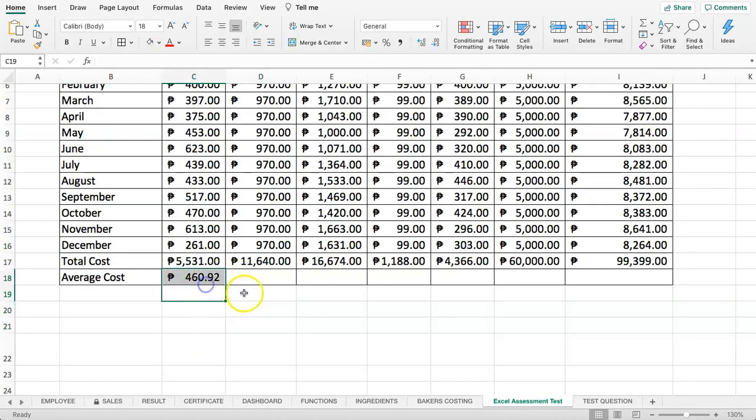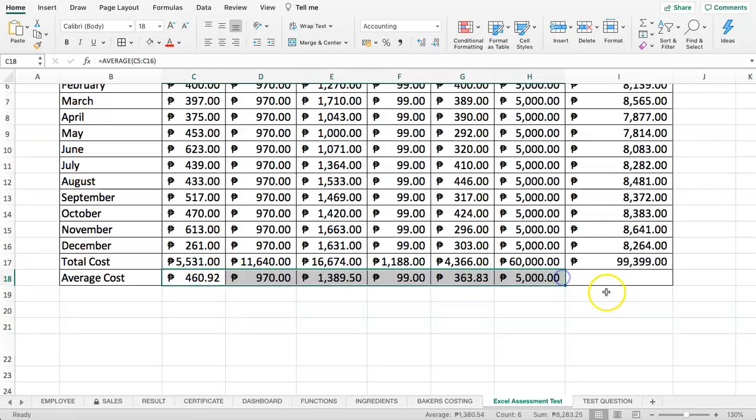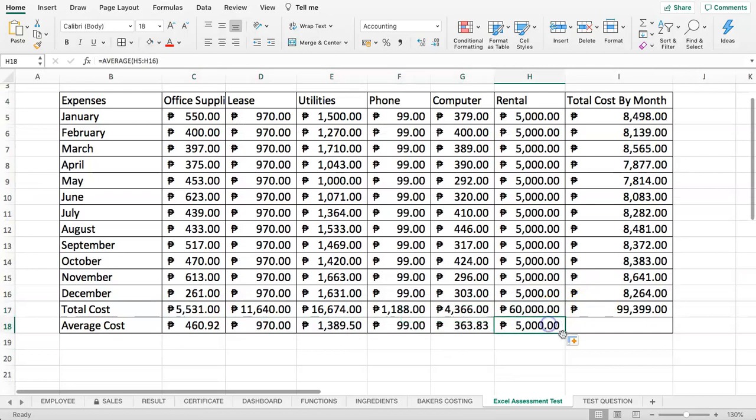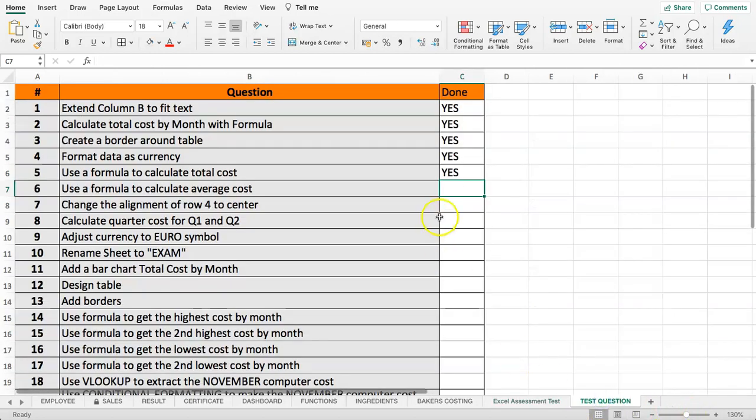All right, so now we're done. This is correct. This formula works perfectly. Select this, drag these all. Now we have all the average costs, and finally here for the last one. Next question. Let's go to the next question because we are done with our average cost. Yes. Change the alignment of row 4 to center.